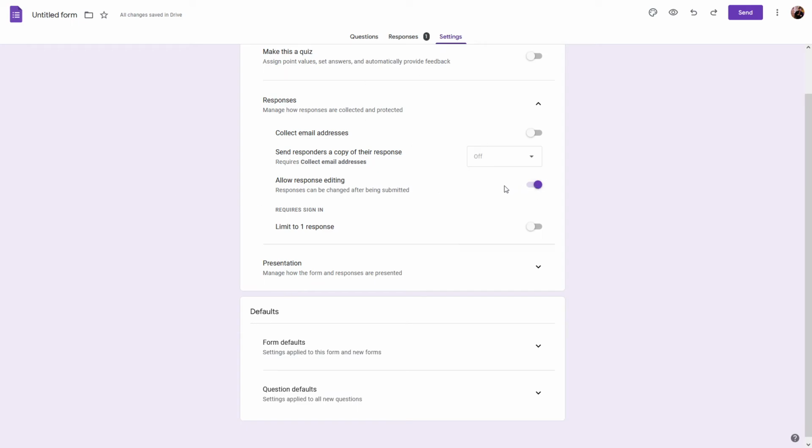Now, this is great for things like contact forms. If someone updates their phone number, you can say, okay, go to the form again and change your number and you're done. Now, for best results, I recommend that you also collect email addresses and send a response copy here as well. So there's an easier way to edit the form response in the future.